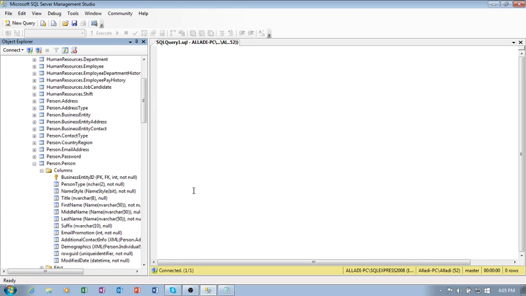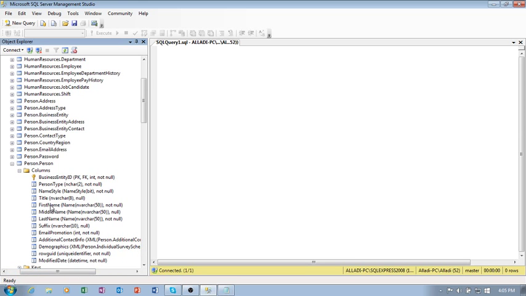How to use the isNull function I have demonstrated. Because if you look at the data in the Person.Person table, first name is not null. Middle name can be null. You can see the schema of the table. When you look at the schema, you can find that first name is not null, but middle name is going to be null.